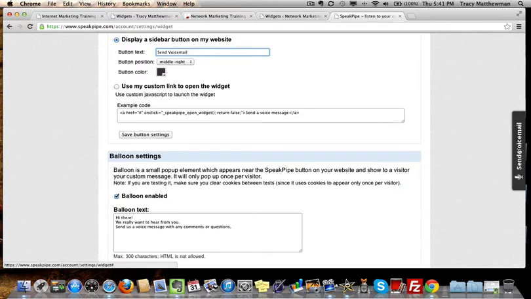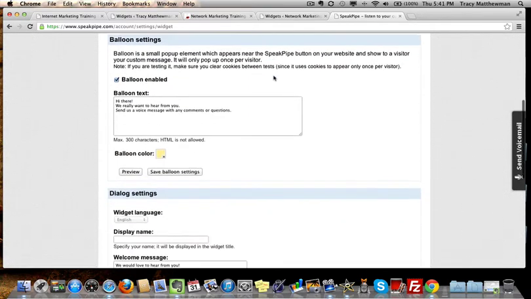Like, so here it says send voicemail, right? So you can just leave that. Where do you want it? Do you want it in the middle right, middle left? Like, where on the screen do you want it to go? And you want to go down here.